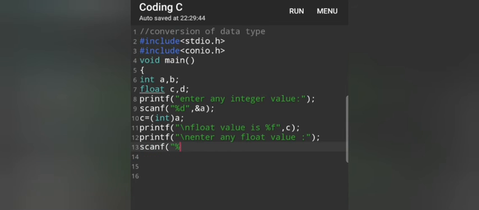Then by making use of scanf statement, we will be accepting the user input. Then in the 14th line, we will simply write the variable name b equal to operator. In bracket, we will be writing float and then we will be writing d. In this way, our float value will be converted into integer value.